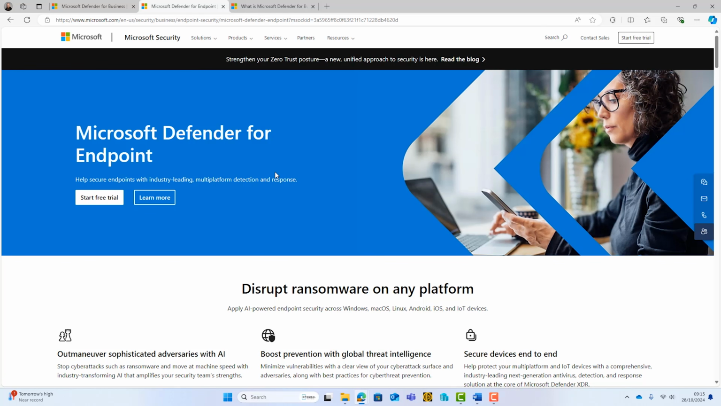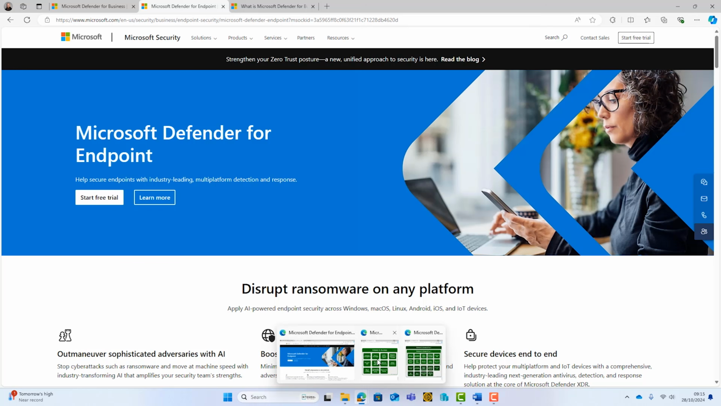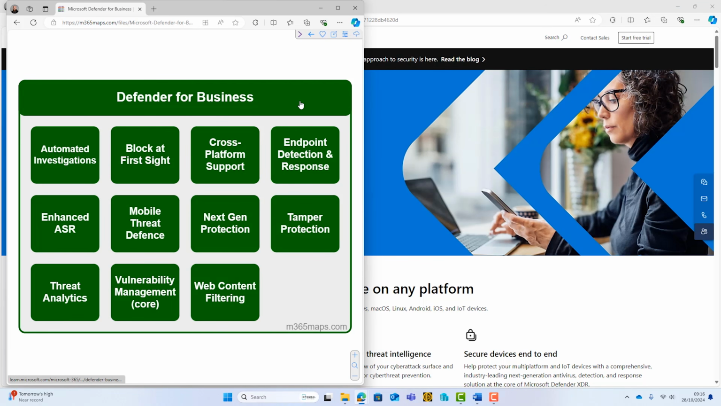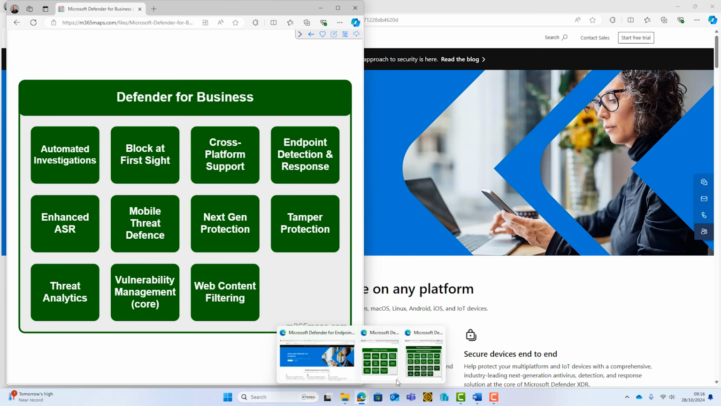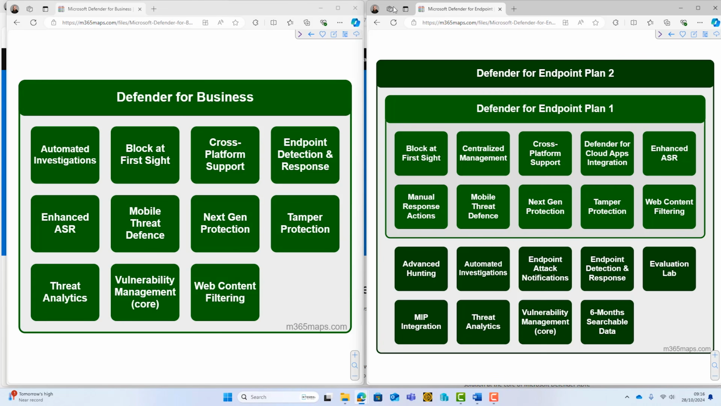So what are the core differences? Well, if I open this page here, you can see Defender for Business includes all of these things. It's a really fantastic product. I'm going to cover a lot of these in today's video. If we then open this page here and compare them, we've got Defender for Endpoint Plan 1, which is the features included in here, and then Defender for Endpoint Plan 2 includes everything on here.